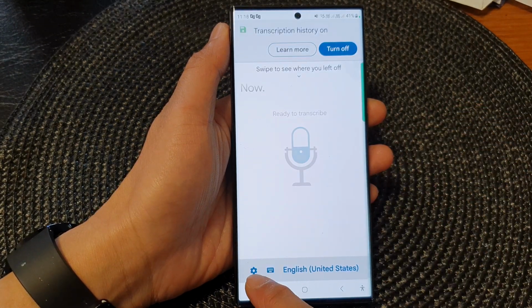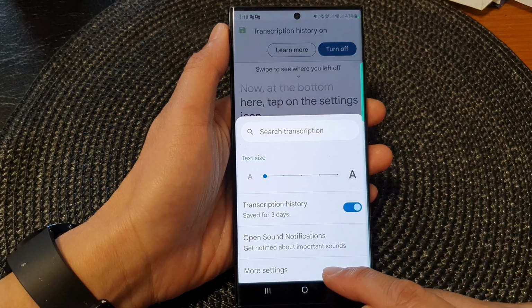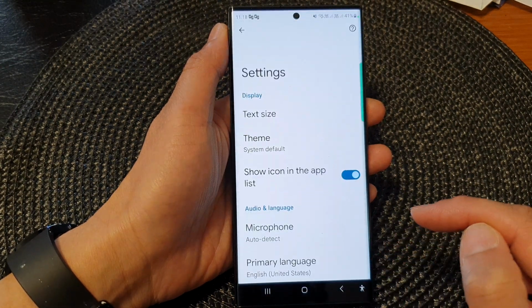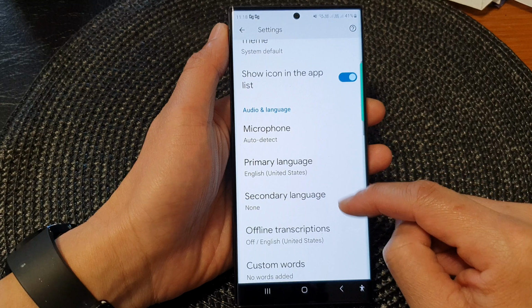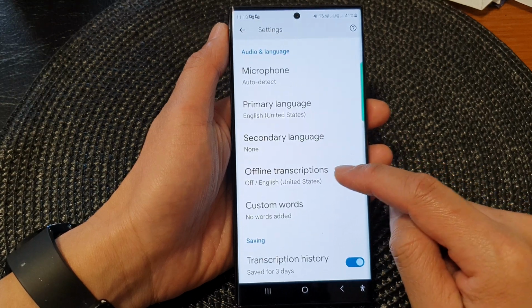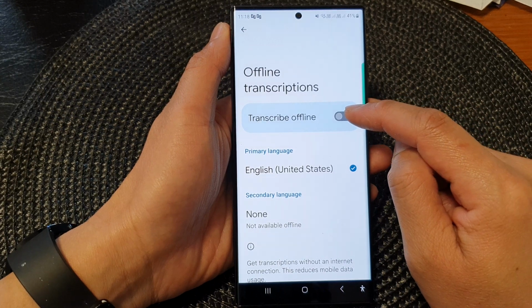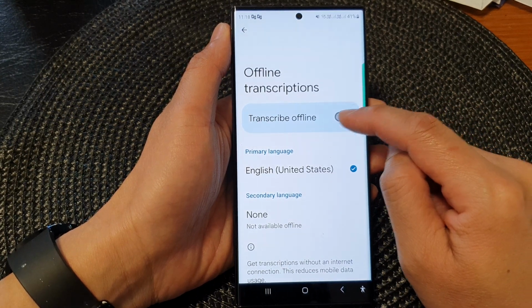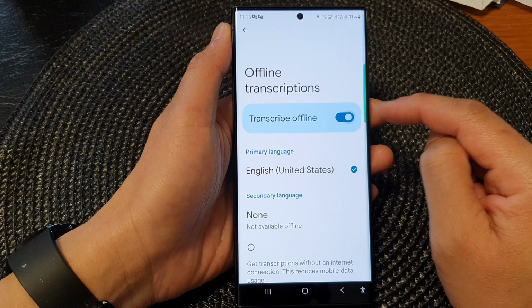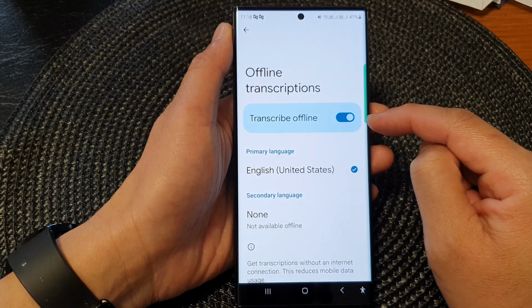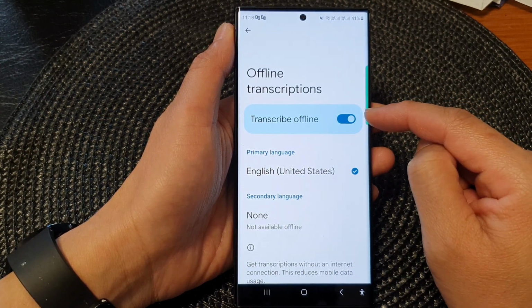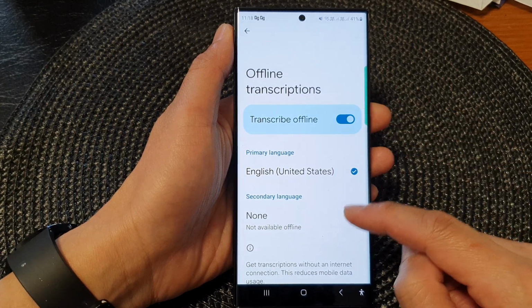Now at the bottom here, tap on the settings icon. Then tap on more settings. Scroll down. Then tap on offline transcriptions. At the top here, tap on the Transcribe Offline to turn it on or switch it off. Once it is turned on, you can use live transcribe offline.